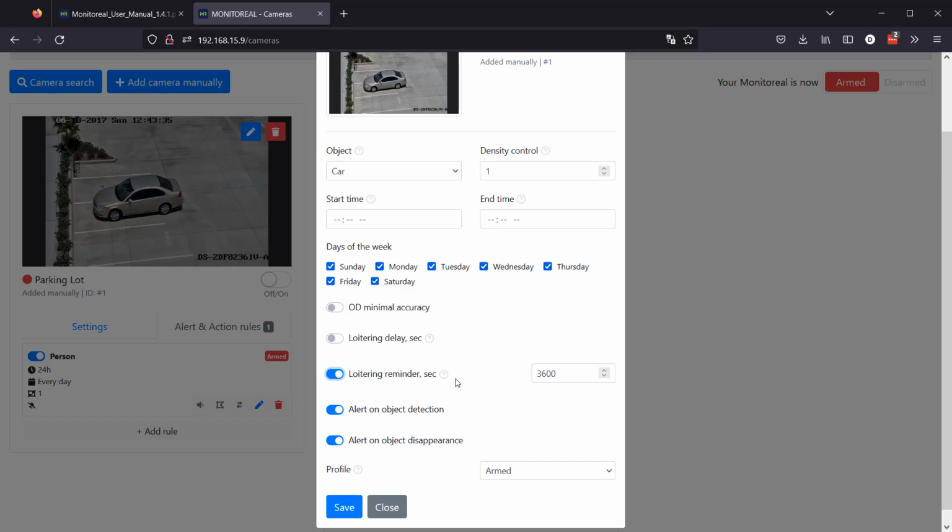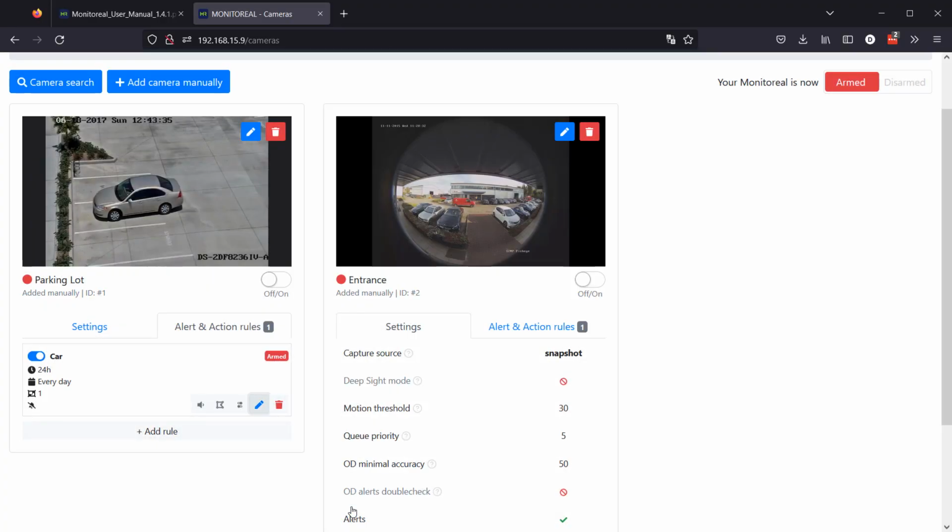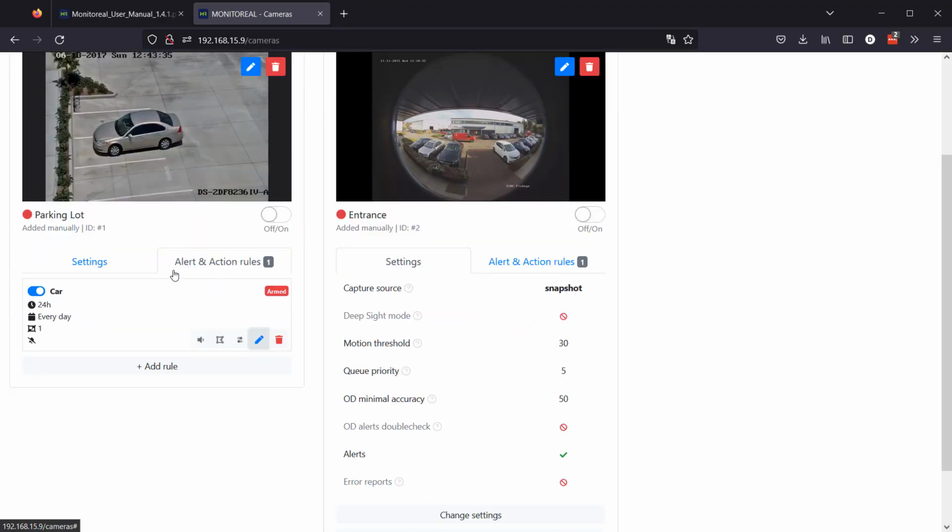Loitering reminder would be used to remind me every so often, a certain number of seconds, if the object remains present. And I can choose to get alerts on object detection and/or alerts on object disappearance. I only want alerts when the object has been detected and not when it has disappeared. Profile sets whether this rule is active when the system is armed, disarmed, or both armed and disarmed. Normally you have rules active when the system is armed, so that when you disarm the system, the rules become inactive. I'm going to save the settings. So that first camera is going to detect cars.